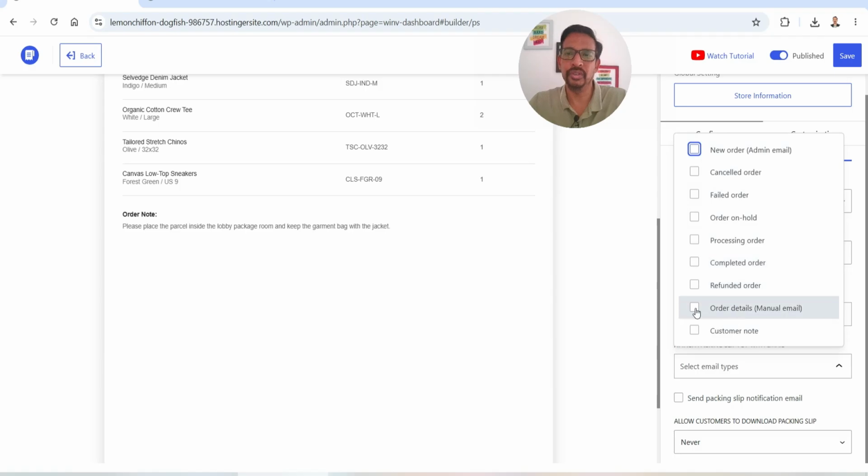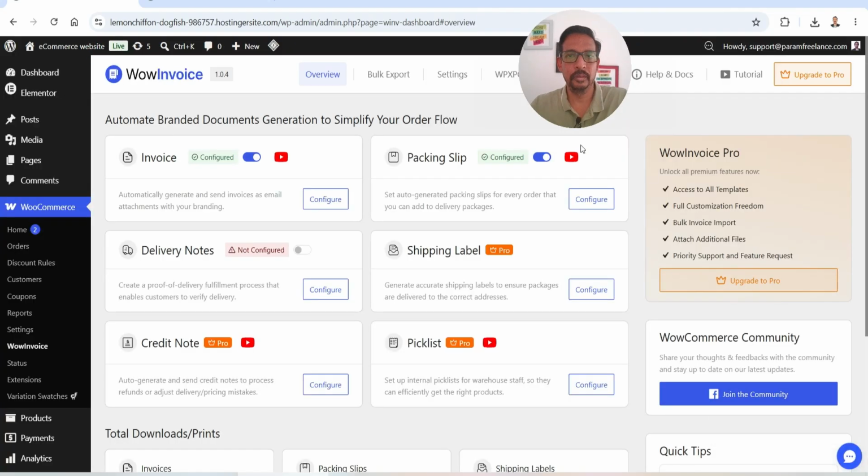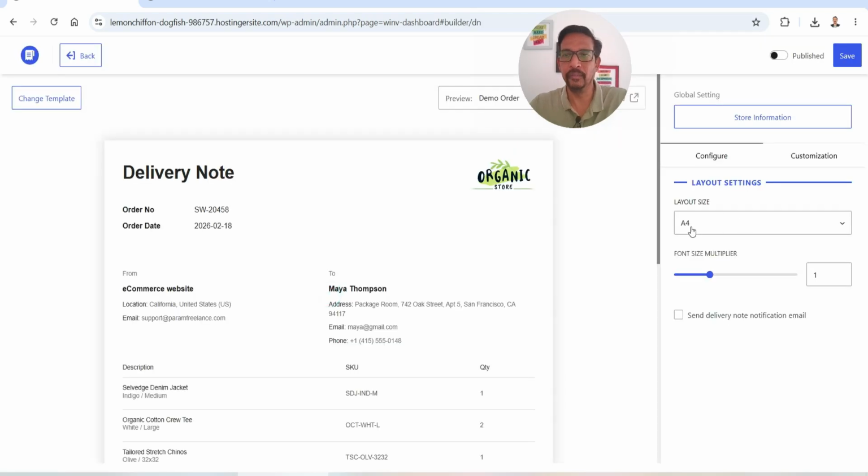You will see different options are there. I'm not going to attach the packing slip with any one of these emails. So let's click on save and let's go back. All right, this one is enabled. Next to that we have delivery notes. Let's go to delivery notes.